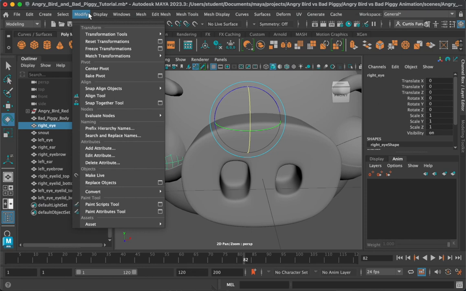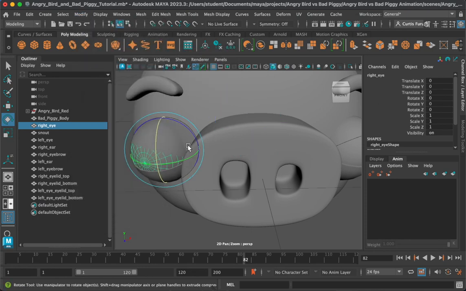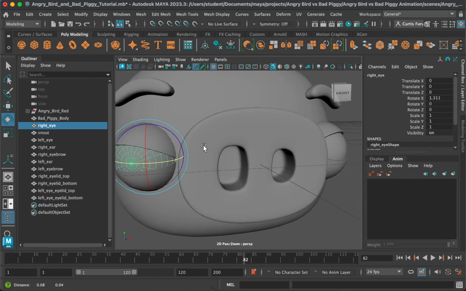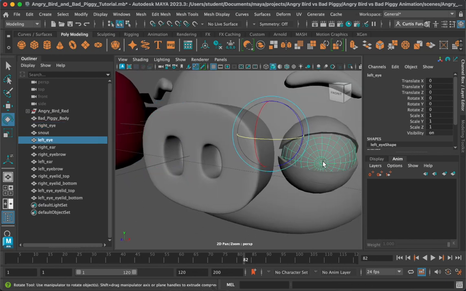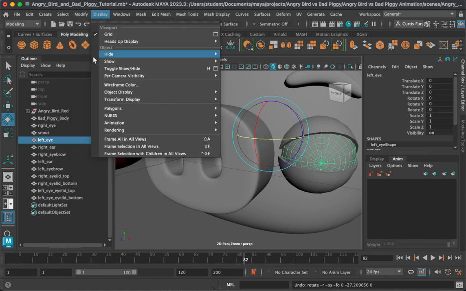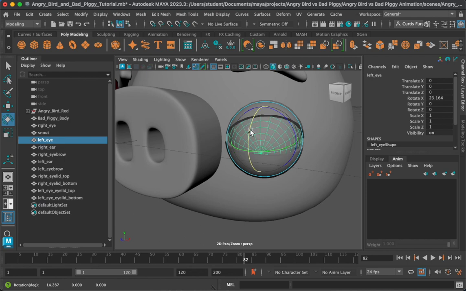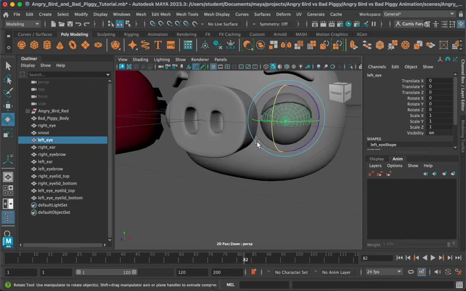But if I go into modify and choose center pivot, it'll stay in the eyeball, which is way more ideal. And then we can move the eye around a little bit more intuitively. Same thing with this one. Right now if I try to rotate my eye, it's super weird. So if I go modify, center pivot, that'll center it, and then I can move my eye. It'll stay on its axis, and it won't rotate as if it were orbiting.